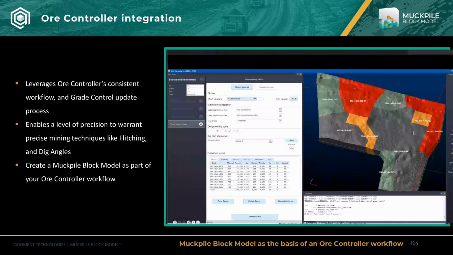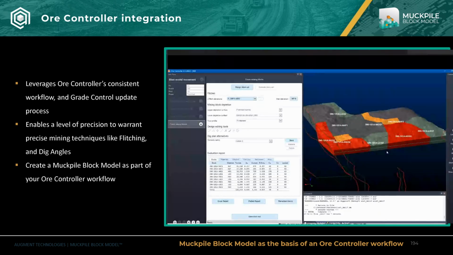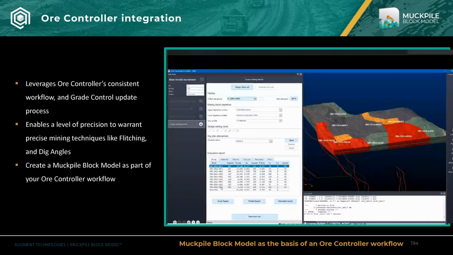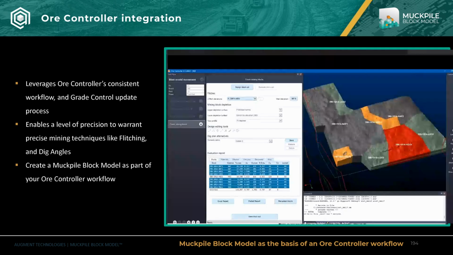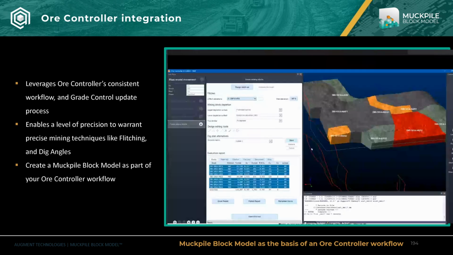So Augment has worked with Datamine to embed our workflow inside Ore Controller. So you don't have to leave Ore Controller, and when you configure the Ore Controller workflow, you will look at the pre and post blast surface, import that data, and get a Muckpile Block Model all as part of the standard operating procedure. And this means that now you have this new level of precision to look at precision mining techniques. So when we talk about cutting multiple flitches, you're able to accurately know where material has heaved up into that flitch or fallen down into a different flitch.